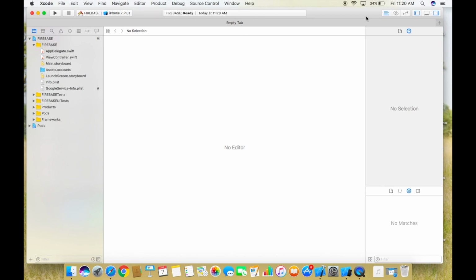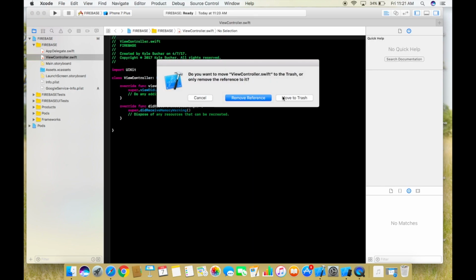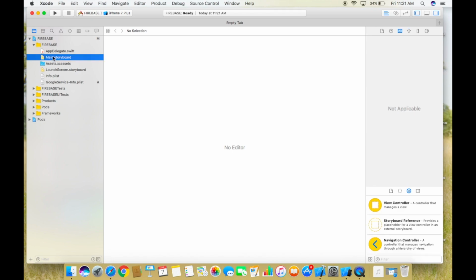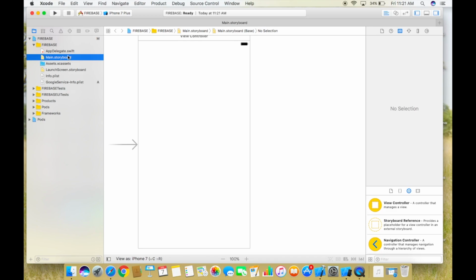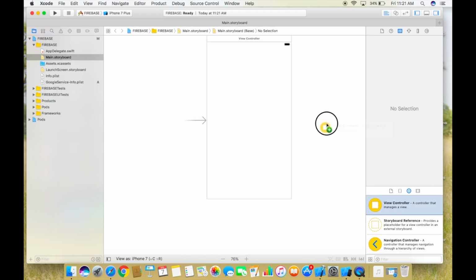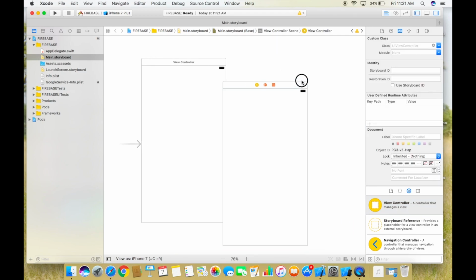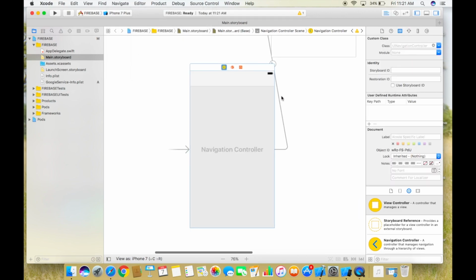Alright, so finally after all that, we can actually get to working on our project. And the first thing I'm going to do actually is I'm just going to delete this ViewController.swift file. And the reason I'm going to do that is I just like to create the new files myself that correspond with the view controller. So we have a view controller here already, and we're going to drag in another view controller. And we're going to embed both of them inside a navigation controller.